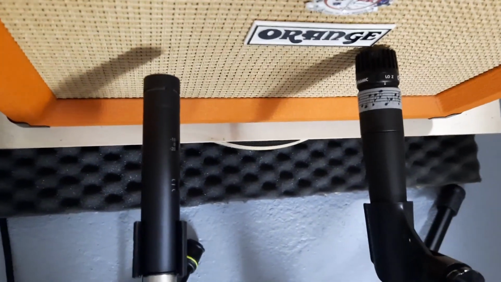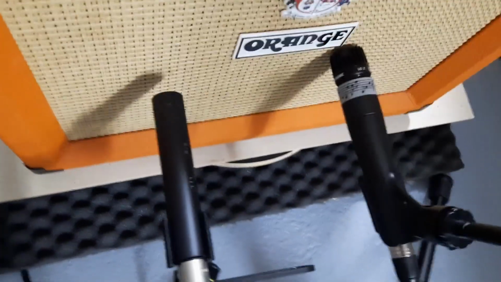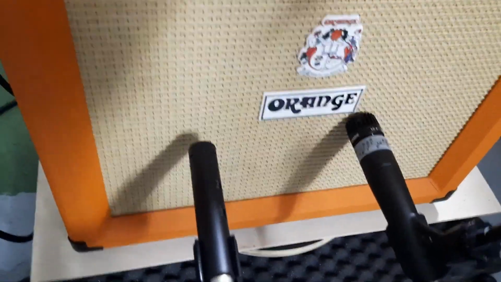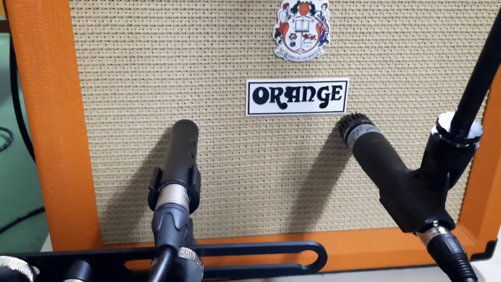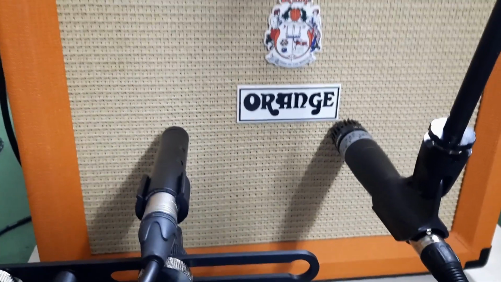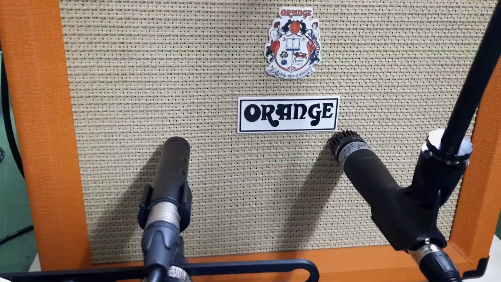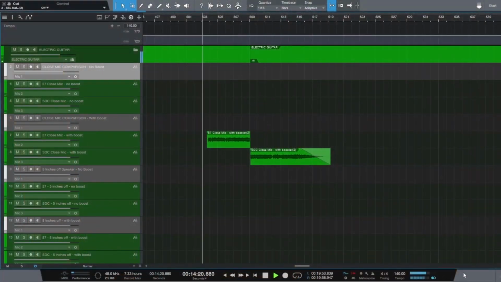Okay, so I think when you hear the small diaphragm condenser, you can tell there's quite a bit of a difference from the 57. To my ears, you hear the top end a little bit better, and it sounds like the mids are scooped out a bit more. Let's go ahead and listen to the same thing, 57 close and small diaphragm condenser close, but this time with the boost pedal.